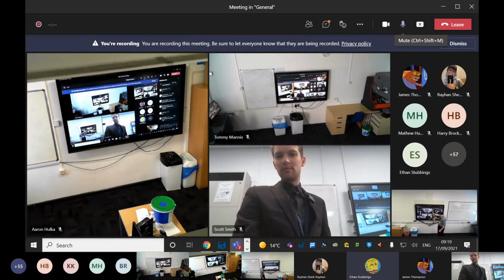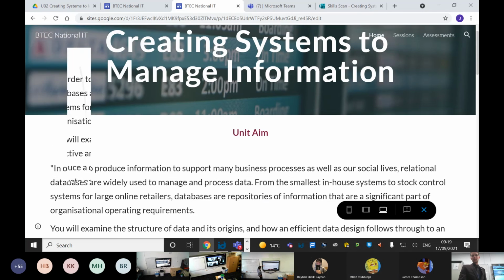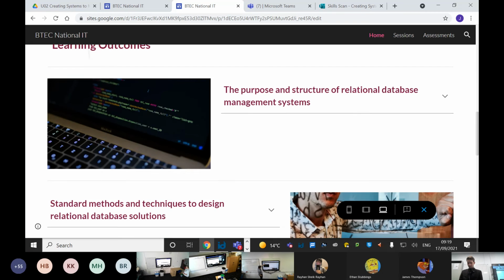Okay. So this is creating systems to manage information. It is basically databases, okay? There is a lot of blurb on here that tells you why this unit's important from BTEC. On this one, and I'll give you this, there's a link to the unit specification. We are going to take you through this. We're going to give you a little bit more than the spec gives you, but there are four main areas that we're going to cover in this module.